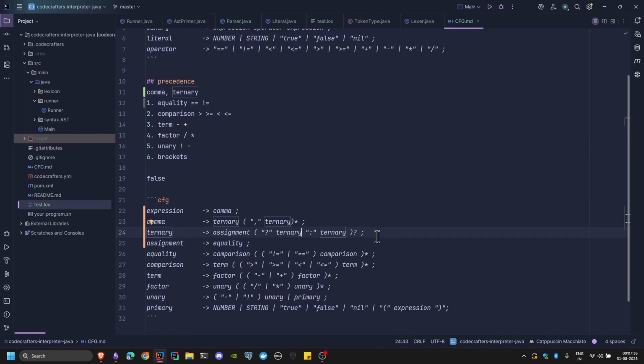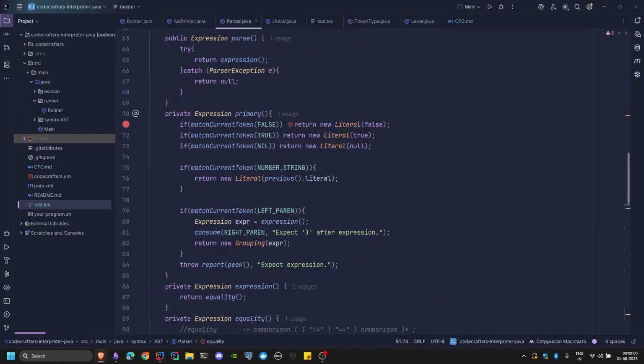And this may be followed... This question mark right here means it must be followed at least once by these. But we'll change that to a star because the ternary may be an assignment, or may simply be an assignment. It may not necessarily be a ternary. So that is why. So let's add these to our parser.